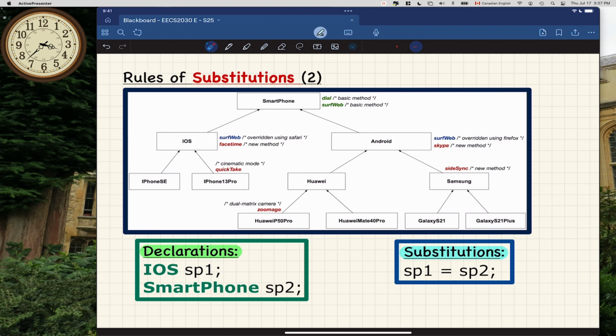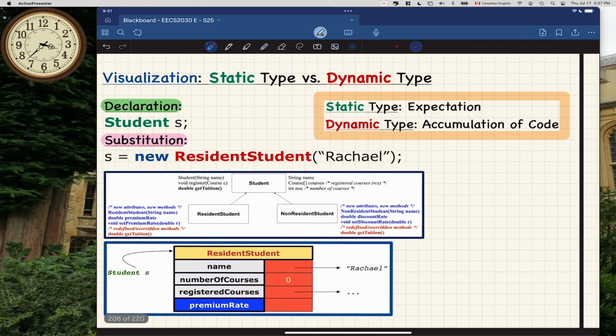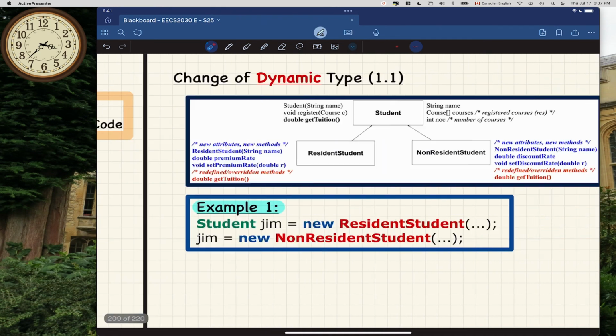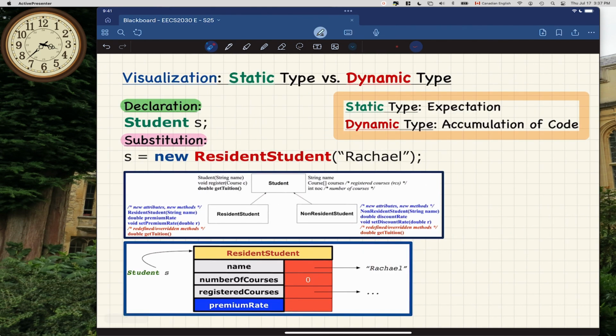All right, so after this, let's now do a little bit of dynamic type. Just before that, let's talk about some visualization. When I declare a reference variable, I declare that to be static type Student. And then whenever I have the new keyword, that tells me I want to create some objects at runtime, so this will be the dynamic type.